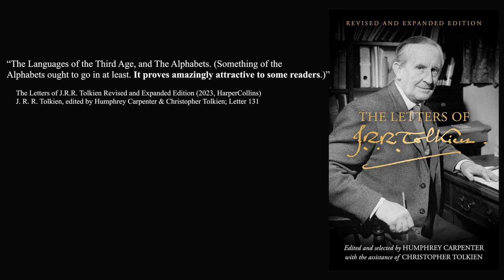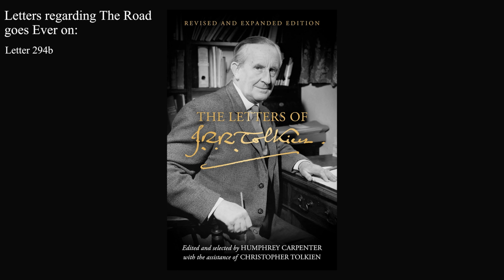Another interesting case is letter 294b, which is also new in the new book, and it's a letter to Donald Swann from the 20th of March 1967. And with Donald Swann, Tolkien had a cooperation to write The Road Goes Ever On. That is a Lord of the Rings related poem and songbook.